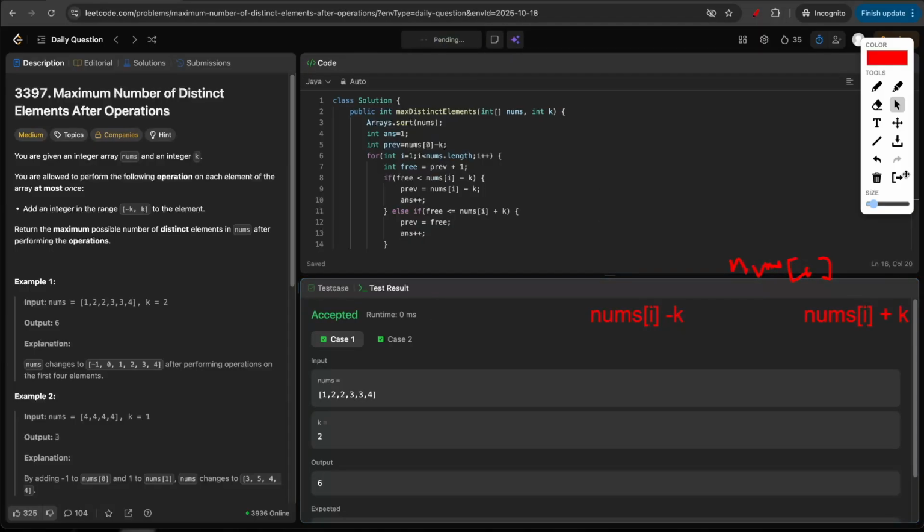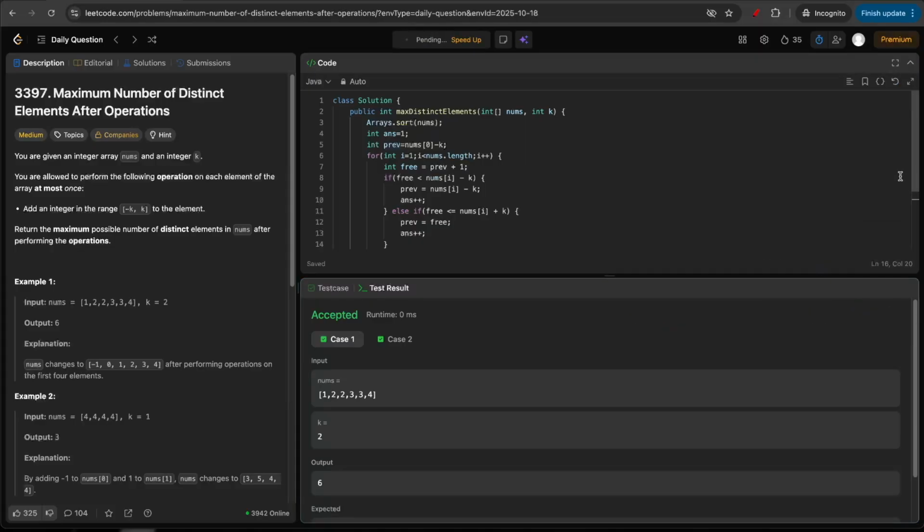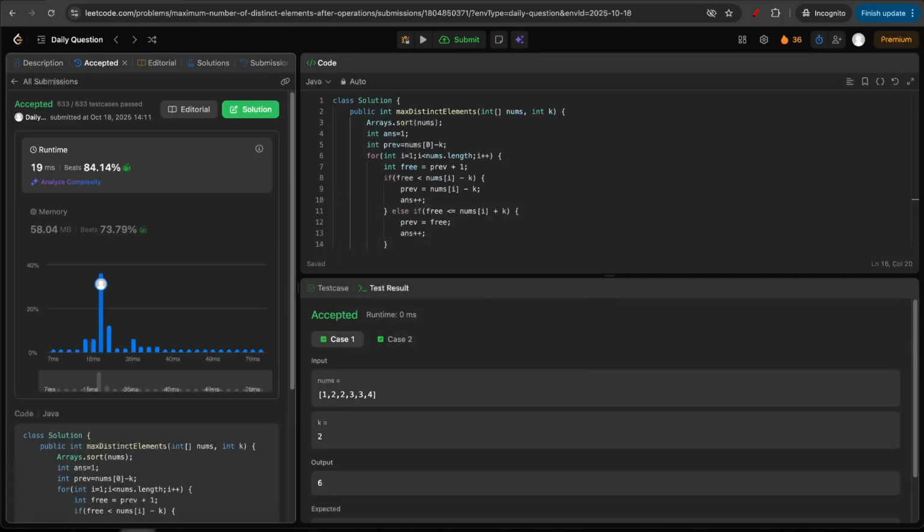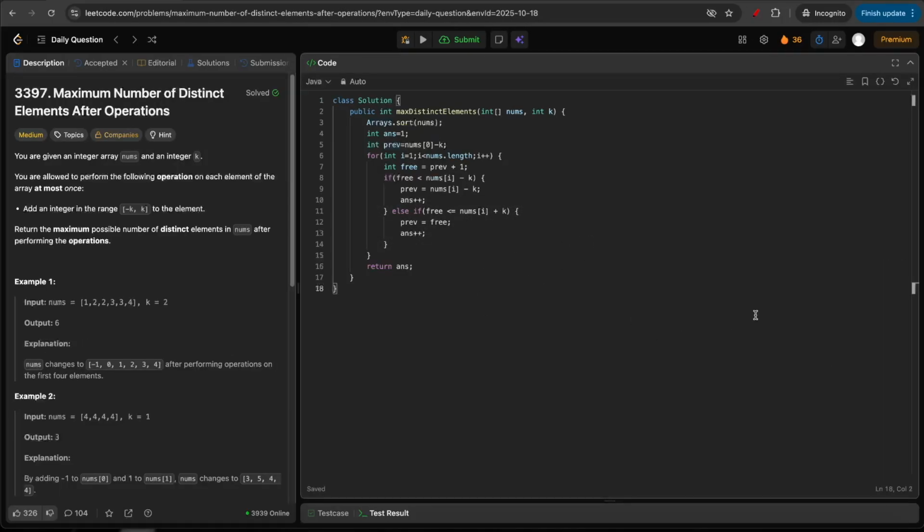Okay, let me submit. Yeah, and it works. Finally, let's do the time and space complexity analysis. For the time complexity, we are first sorting the array, so this is N log N, and after that we're just iterating the array once, so this is order of n. So the total complexity will be N log N, and for space complexity it's constant, so we'll just have order of 1 since we are not creating any arrays or such, just the answer variable, previous, free and the iterator.